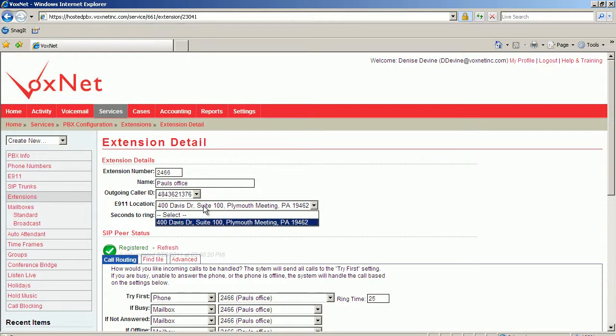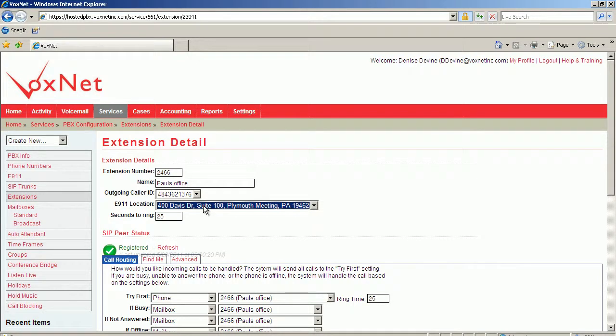Please note, E911 location must be configured as part of changing or adding any extension, either before or after configuration. This is also accessed from the left side of your screen by clicking on E911 directly above extensions.